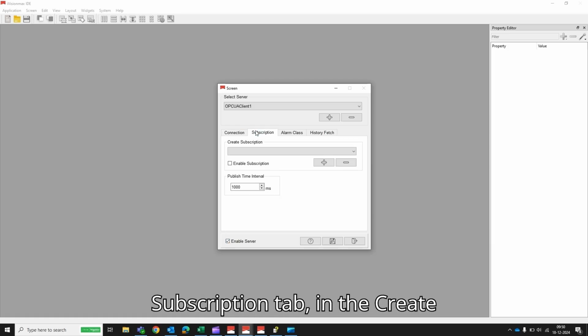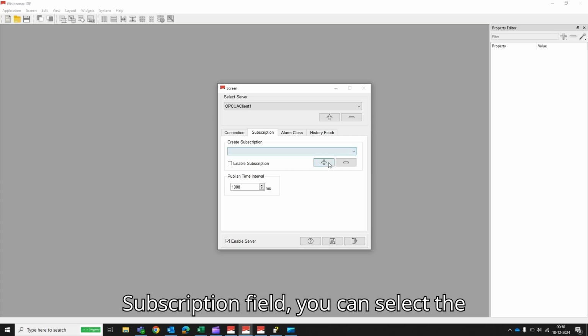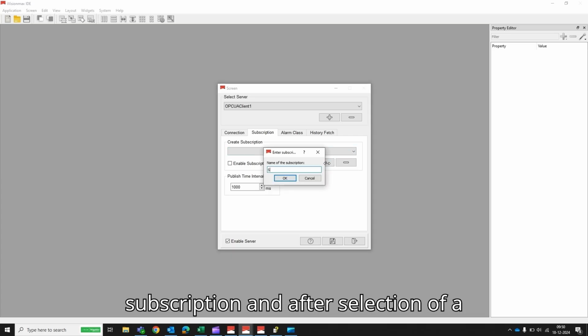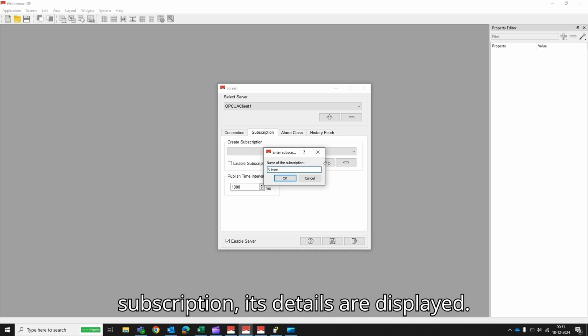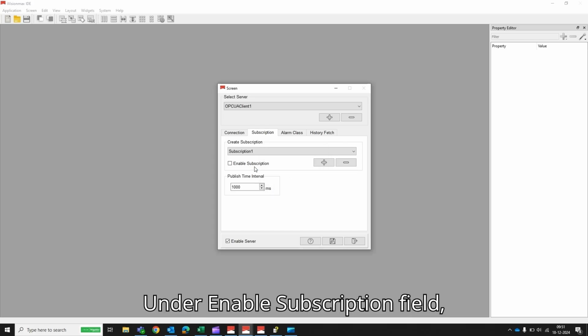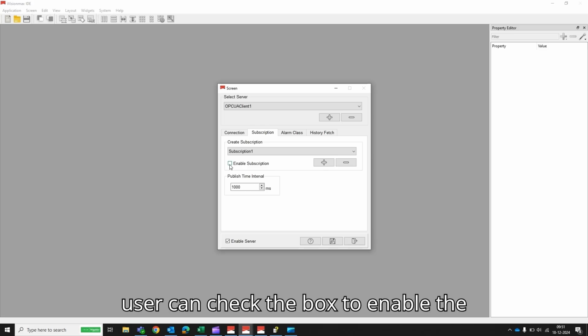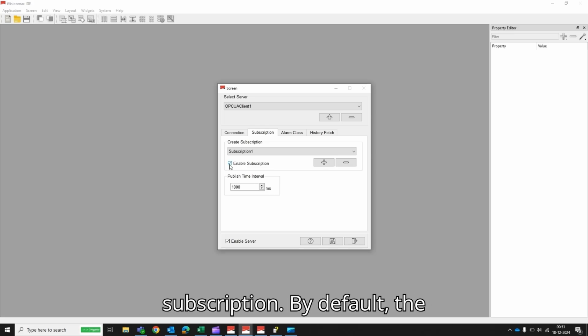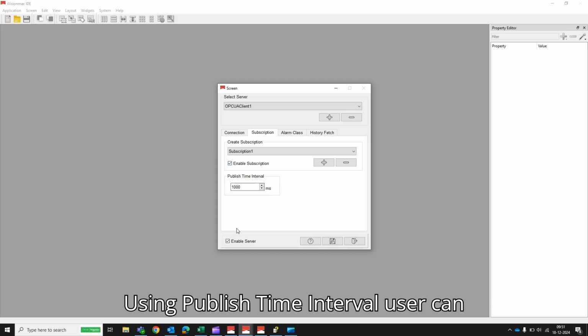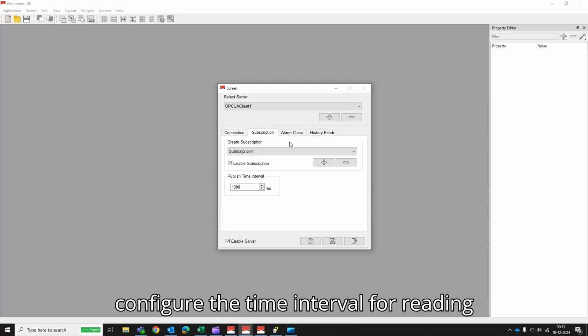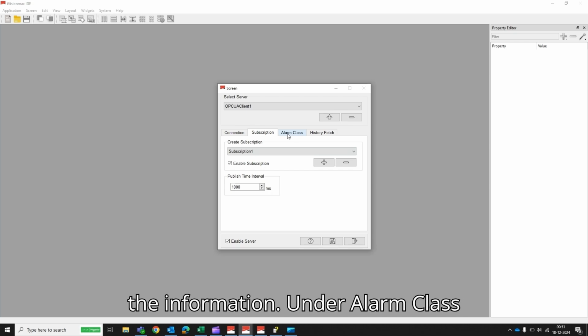Under Subscription tab, in the Create Subscription field, you can select the subscription and after selection of a subscription, its details are displayed. Under Enable Subscription field, user can check the box to enable the subscription. By default, the box will not have any check. Using Publish Time Interval, user can configure the time interval for reading the information.